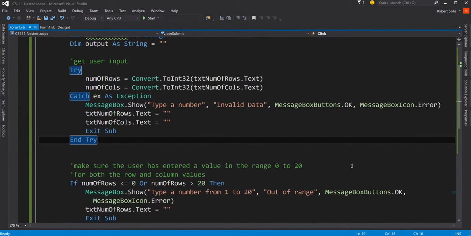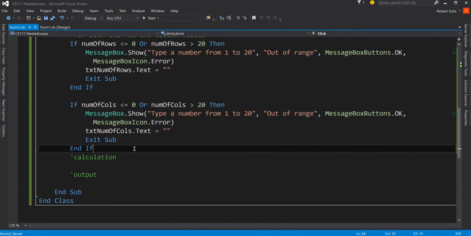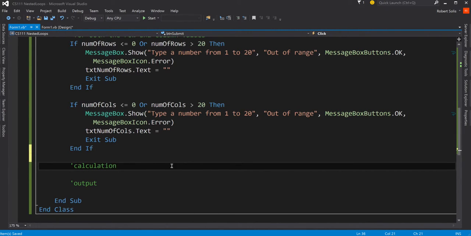Okay. Save your work. So now we have good user input checking to make sure that the user is not entering any inappropriate values. And so now we're ready to display those stars. So we'll go to the calculation section.